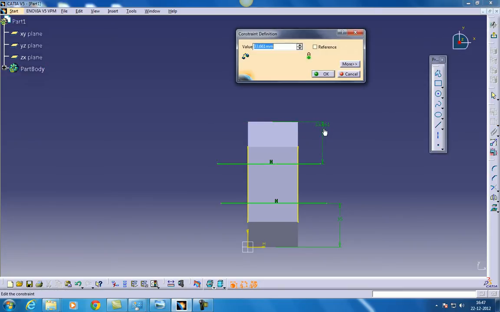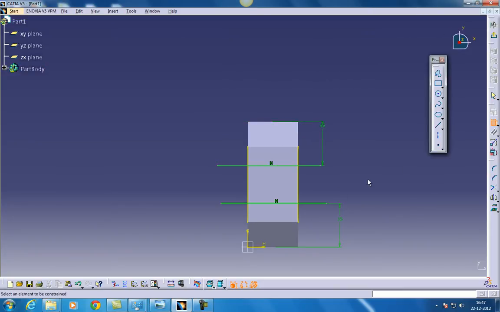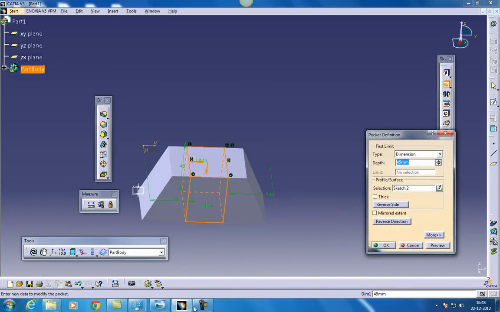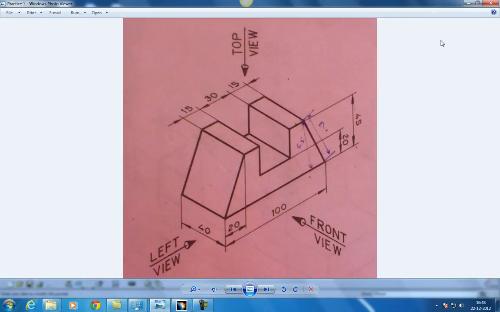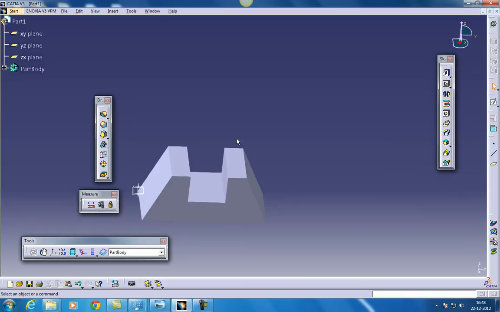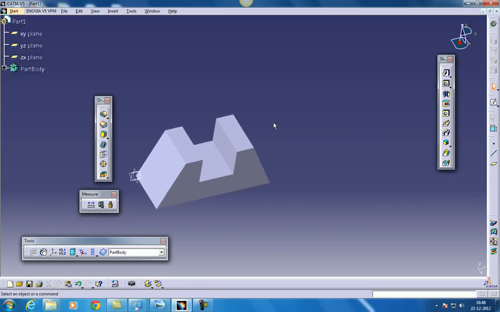I'm doing it with the longer way because I want my viewers to think in both the ways and see the possibilities of the software. So as you can see here, you got something like this. Come out of the sketch and do the pocketing. And the pocketing length should be how much? It's 25. Here 20, it's 45, so this should be 25. I give here 25, click preview and click OK. So this is how you created this one.